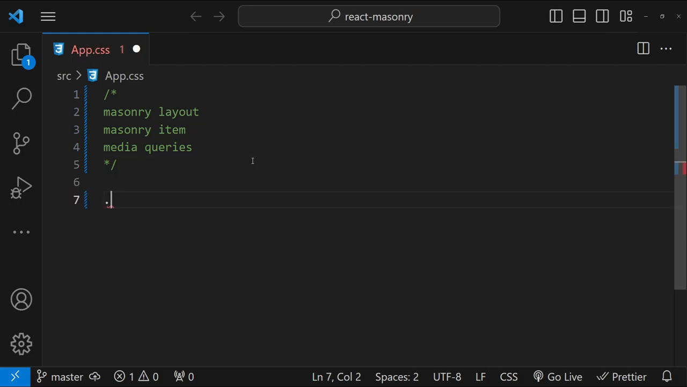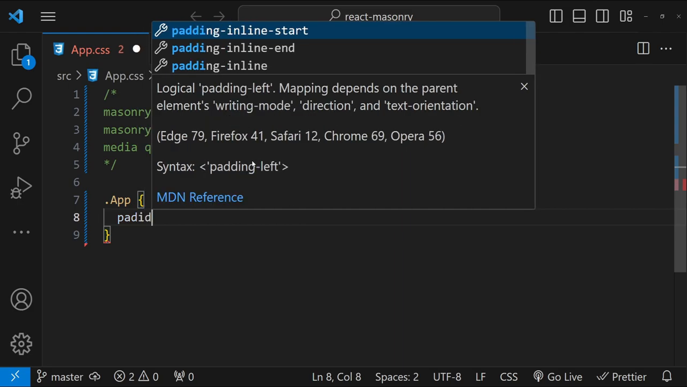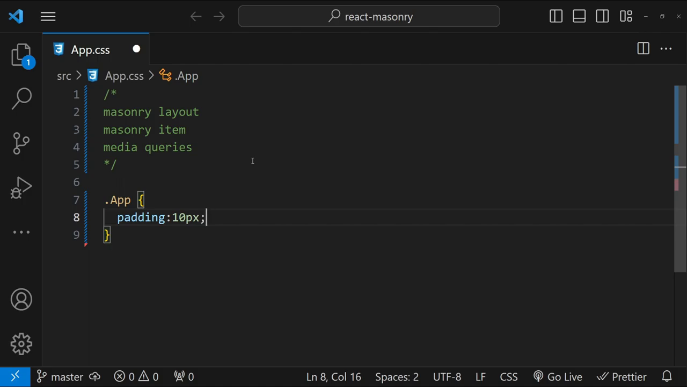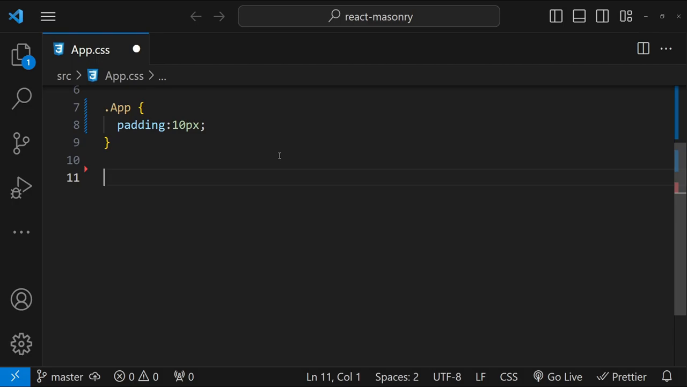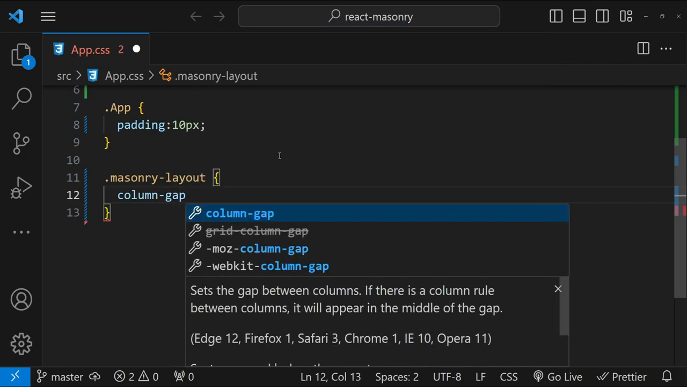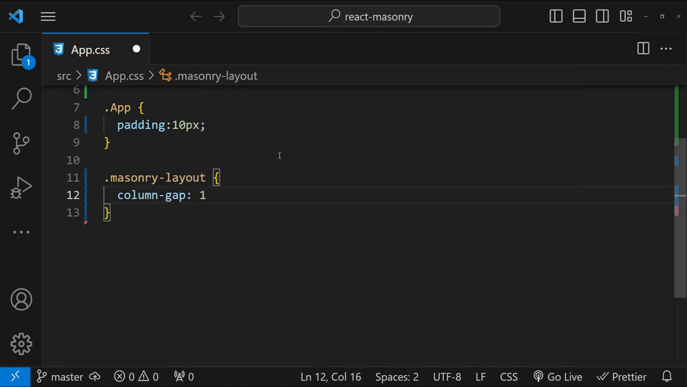The first class which I am going to add is for our app. So let's add a padding to our app content. So I'm just going to add a padding of 10px. Next comes the part of our Masonry layout class, so .masonry-layout, and over here we just have to provide the column gap. Let's set the value as 1em. So column gap is the gap between the columns of the Masonry layout.